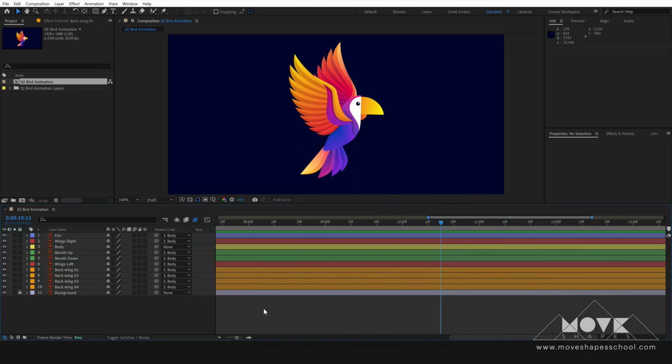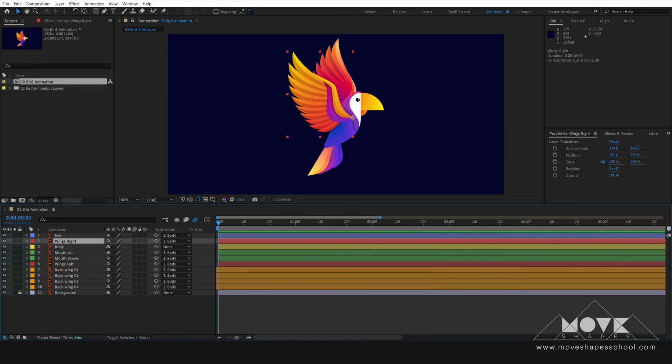Now the important portion is the wings, which would convey the sensation of a bird flying. Let's move on to the first frame in the timeline. I'm going to select both wing layers. So wings will bend down, right? For this we will use the scale properties. To display the scale properties, select the layer, press S.